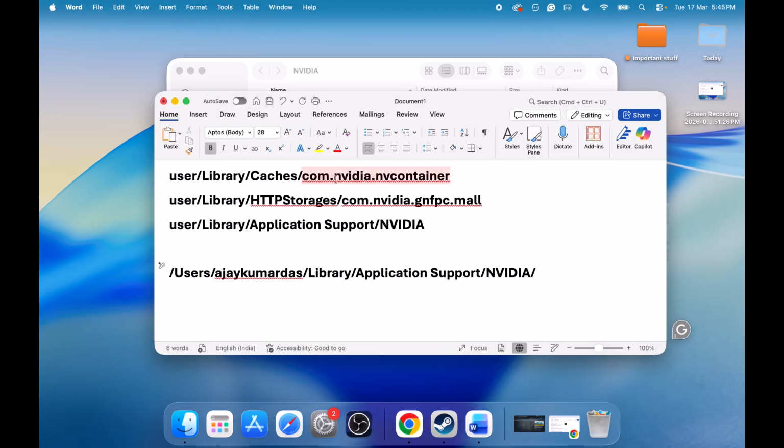If you find this NVIDIA com.nvidia.nv container or library https storage com.nvidia gnfc.mall, you can delete it. Also Application Support NVIDIA, if you find it.